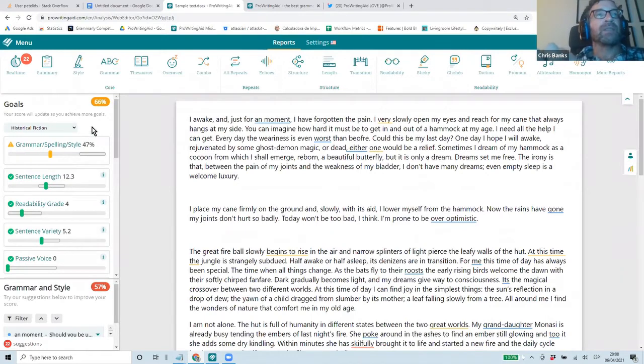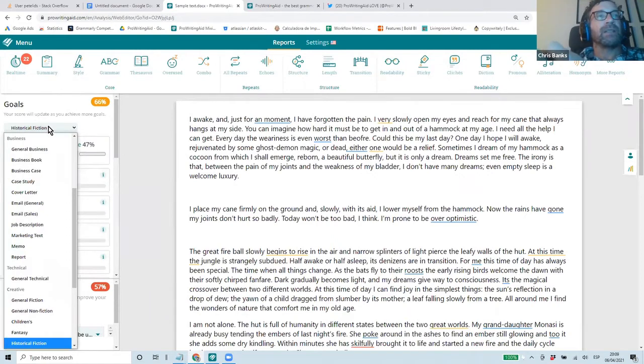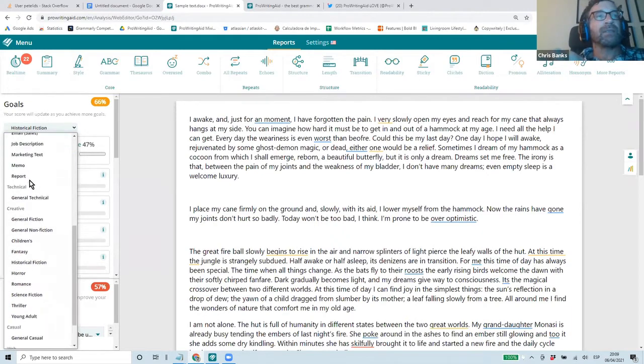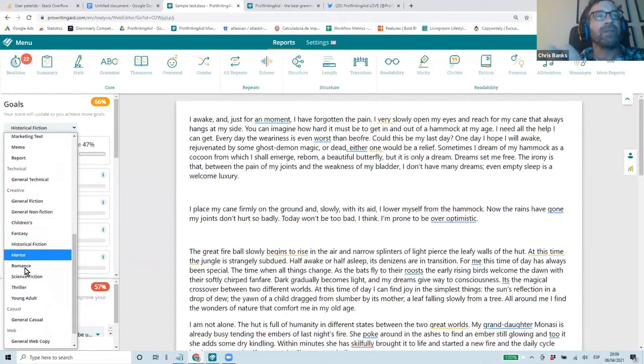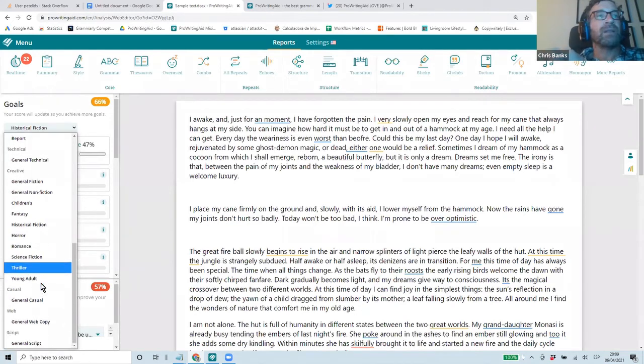And you can see at the top of the goals section, we've got it set to historical fiction. So what we do is whatever type of writing you're doing, you can set the document type. So if I click on here, you can see that they've got a broad range of document types. In business, technical, creative writing, we've got every kind of genre: horror, romance, science fiction, thriller, etc.